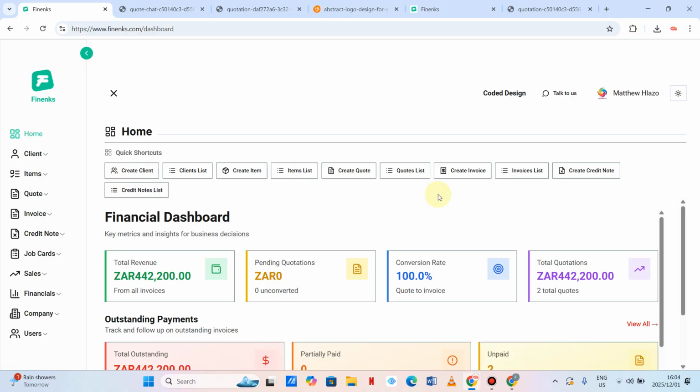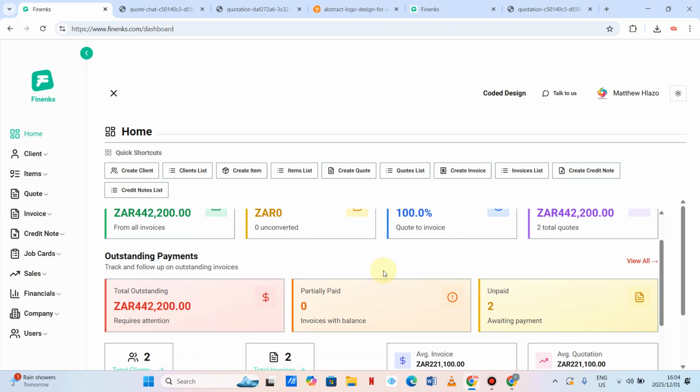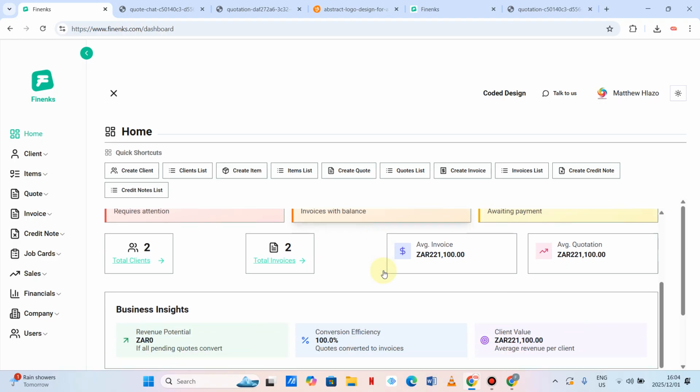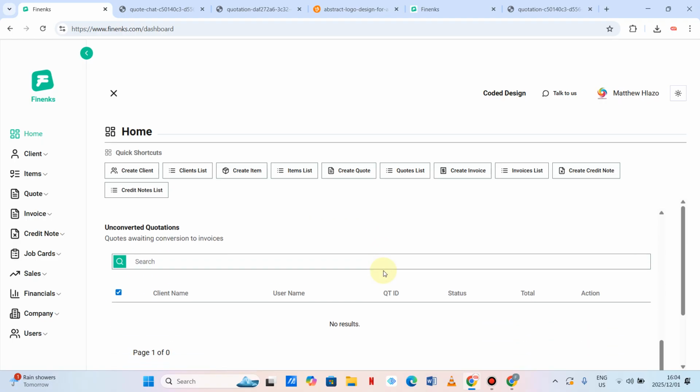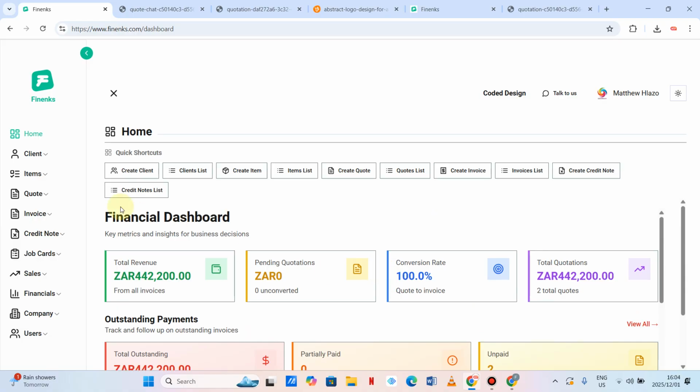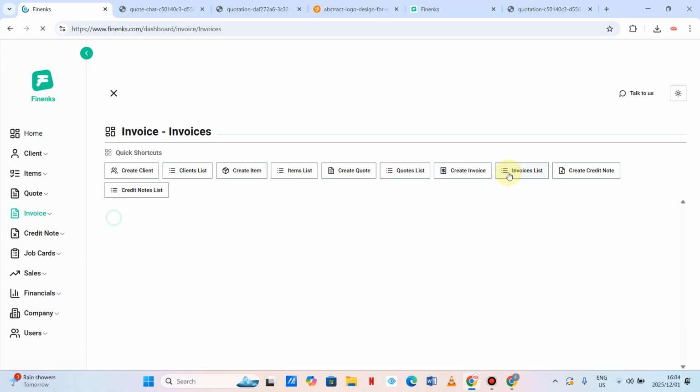So in case this might be something like a bug, please don't shoot a comment below. But I think all is well. It's such that I was not expecting that big amount. Let's go to the invoice list. Okay, let's go to the invoice list.